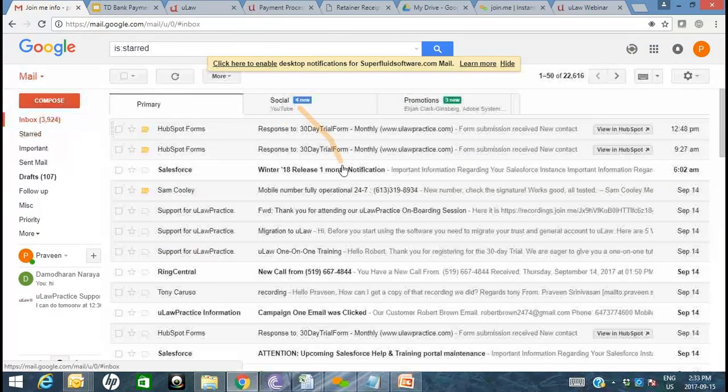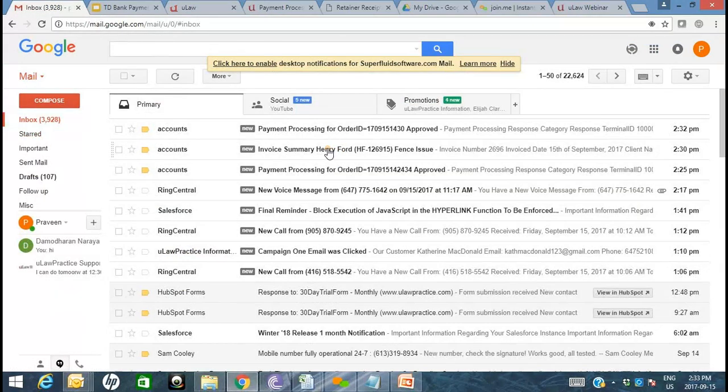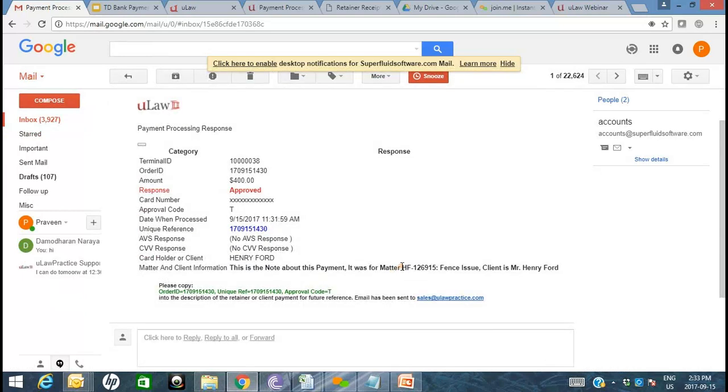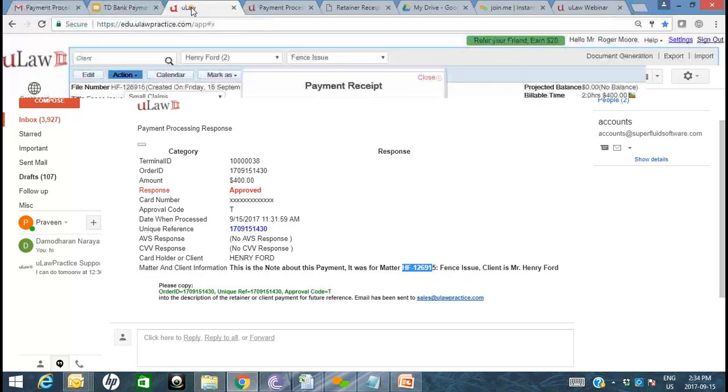Not sure what my settings are, but technically, if my settings are right, oh, there you go. As soon as Henry made that payment at his own leisure, you as the legal professional get this email for Henry Ford, for this particular matter. So this is the note, right? And the client is Mr. Henry Ford. The matter is HF126915, the fence issue. So you have all this information right here. So you could basically take the reference number, or you can just copy that, just like how we did it, put it on there, and give him the receipt.